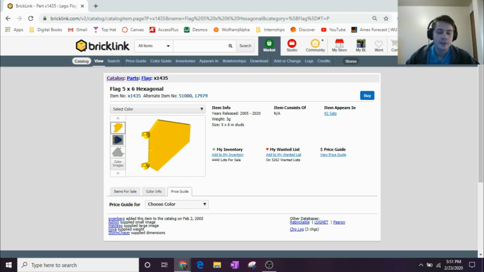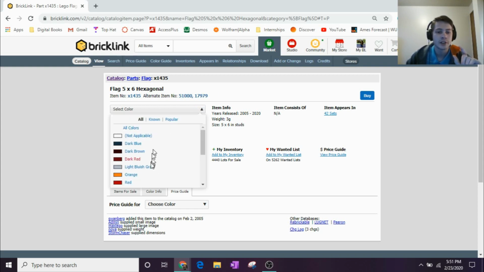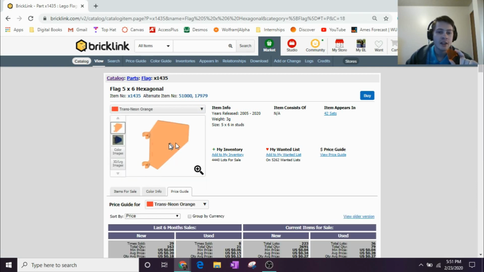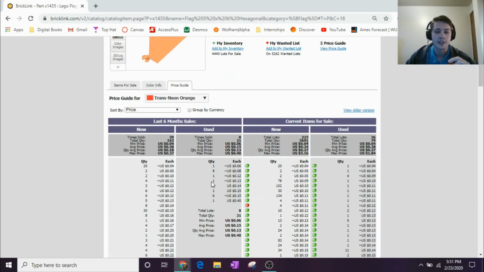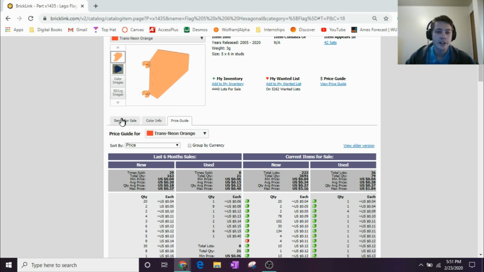It does have some alternate item numbers depending on which mold you have in hand, and then it has a default picture for you right here. Now I have a neon orange, which should be in here, trans neon orange. Once you have a specific color selected, it shows you all of this information down here. There are 3 main tabs: a price guide, color info, and items for sale. Depending on what you want to know about this piece, you'll look at these different tabs.